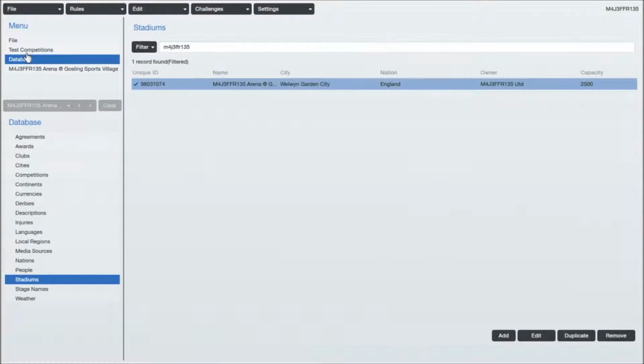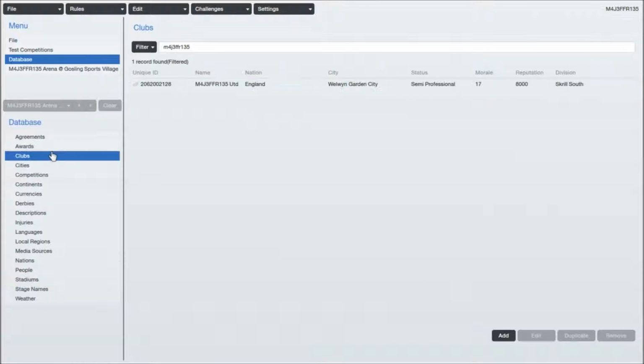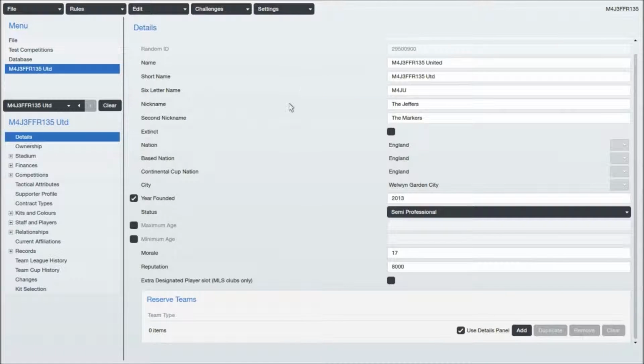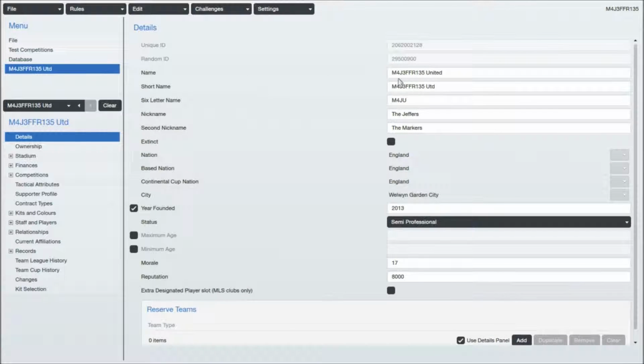Right, now I've done that, I go back into database, I go to clubs. If you guys are making a team from scratch, you will go add, but obviously I've got my team existing, so I'll show you guys what I did. So this is the original screen.